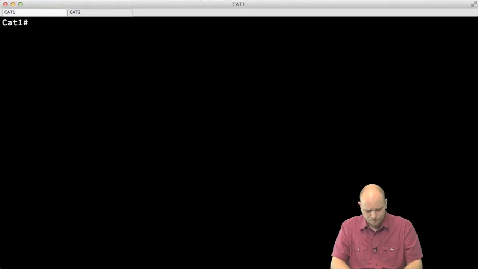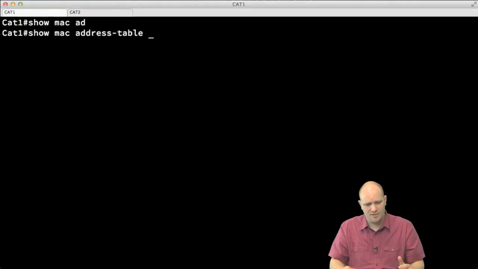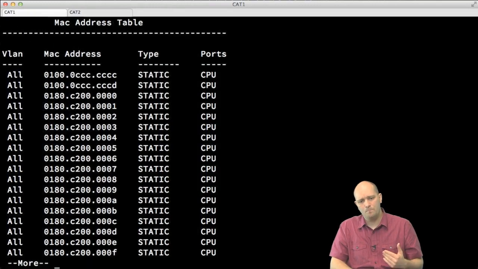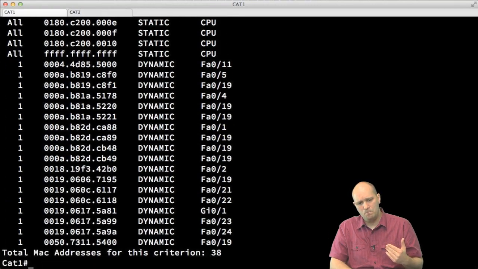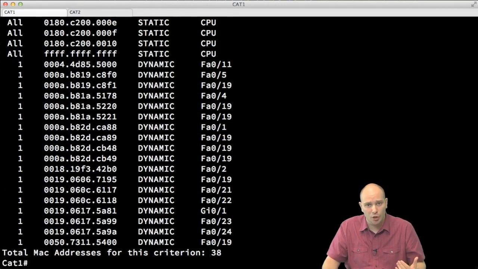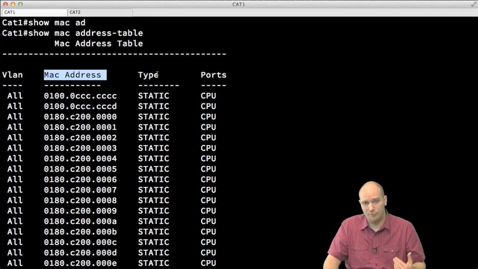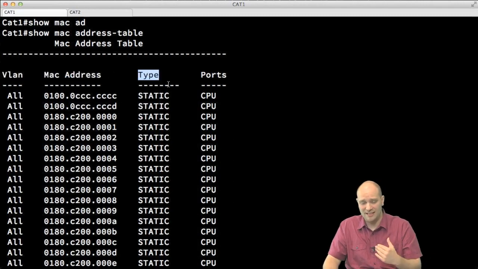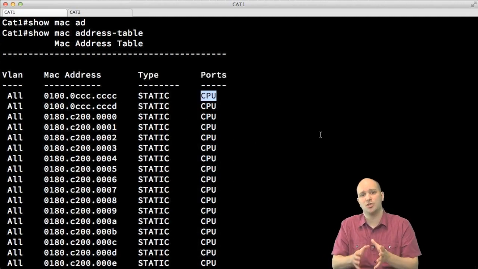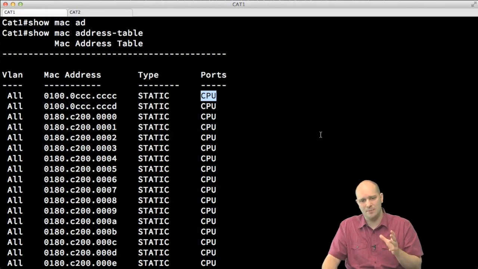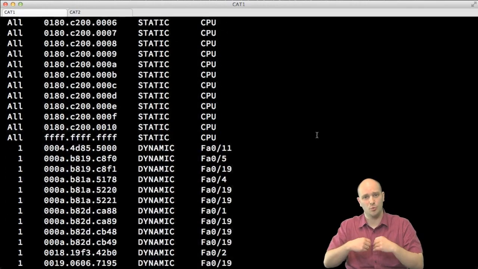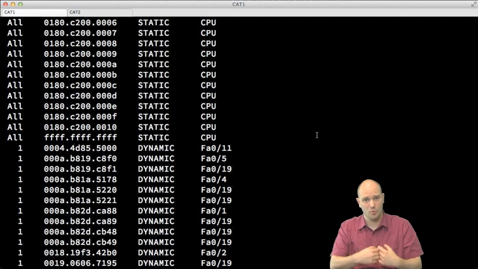So here I have show MAC address table. This shows me all of my MAC addresses that have been learned on this switch. So here I can see the VLAN, the MAC address, what kind of type it is, is it dynamic or is it statically learned, and on which ports this is learned. CPU here refers to the switch MAC addresses. So anytime you see a CPU here, you know this is the local switch. This is the MAC address on this switch actually.